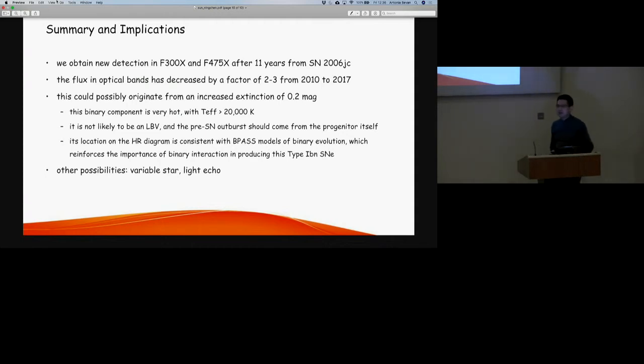However, we do notice there can be other possibilities for the observations. For instance, if this is a variable star, this star has changed over 7 years. That could be possible, but our current data set is not able to confirm or exclude such a scenario. Also, this may not come from a star. It is simply a light echo from the supernova itself.